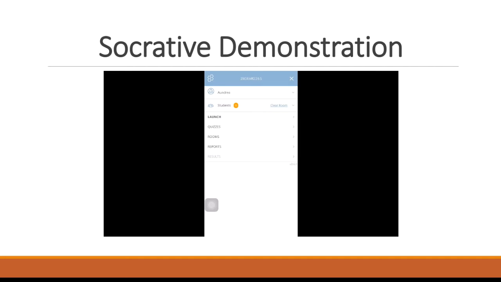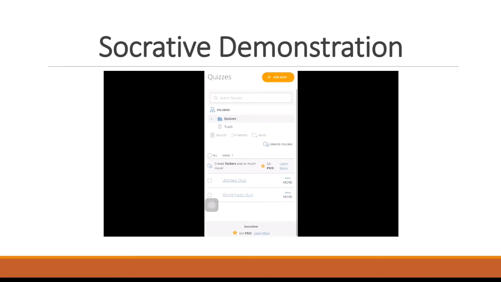If you click on the quizzes section, all of the quizzes that you've created will show up in the menu, and you can choose to launch from any of these quizzes that you've already created, or you can also make your own new quiz by tapping the add quiz button in the upper right corner.